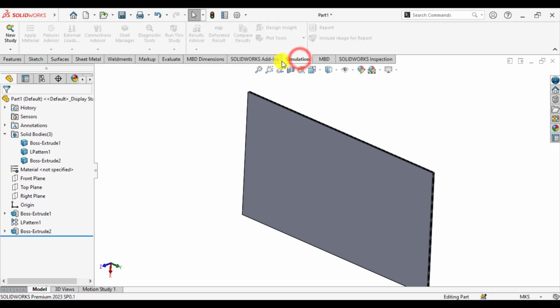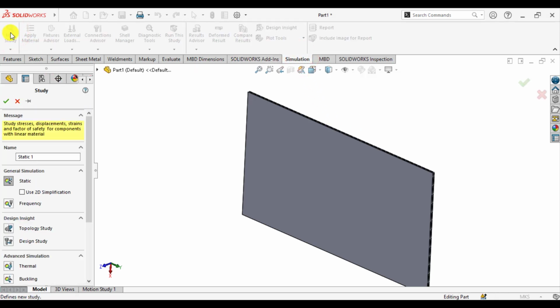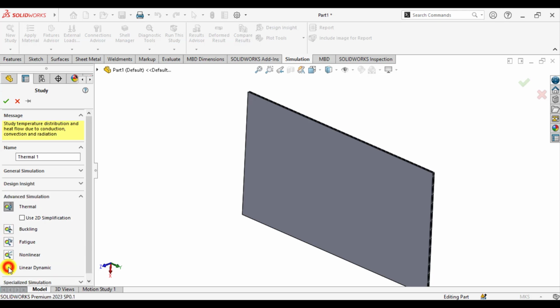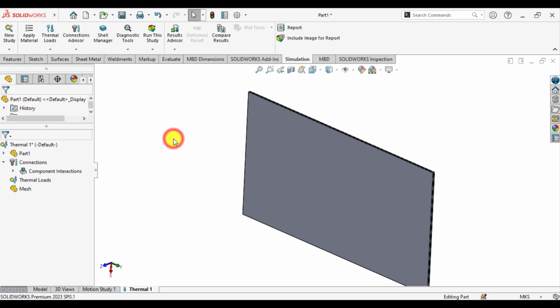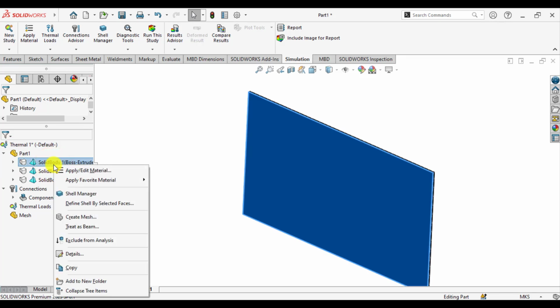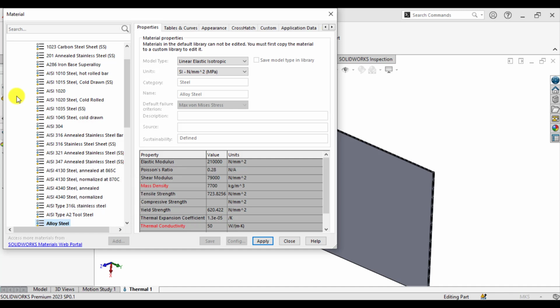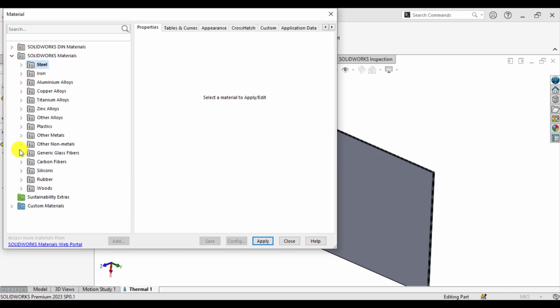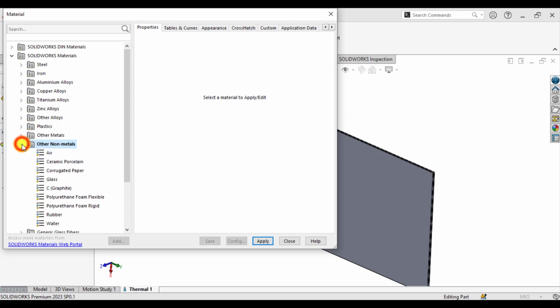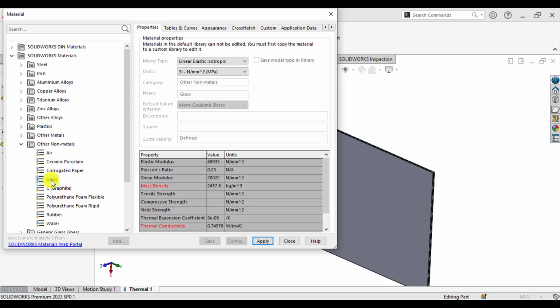Click on the simulation tab and go to new study. From the study type, select thermal. Our next step is to assign the material. Select this part, which is made of glass plate. Go to the edit material option, and from here go to the other non-metals category. Then select glass. You can see the thermal conductivity of the glass is 0.74 watt per meter Kelvin.